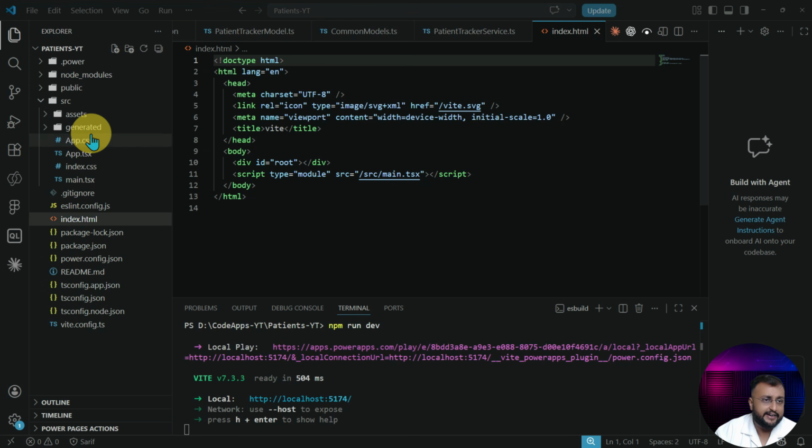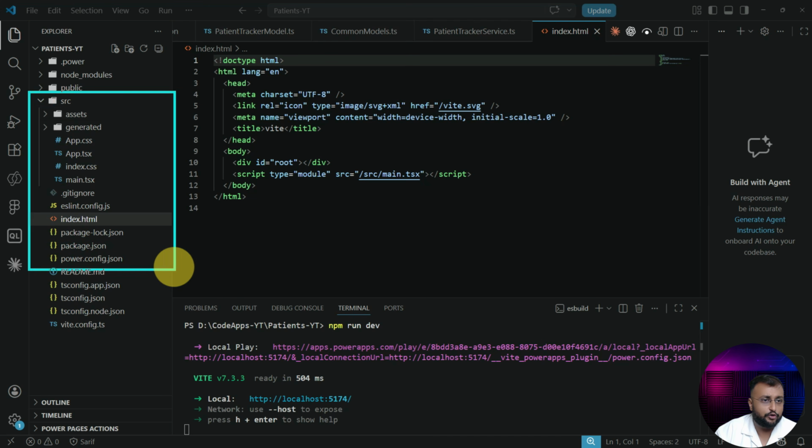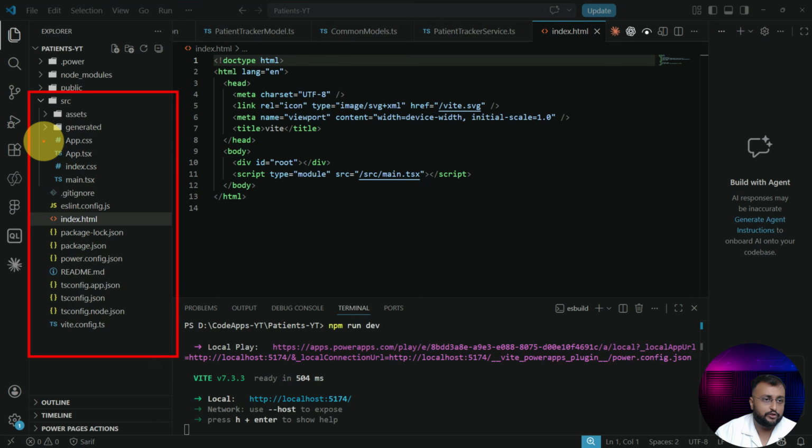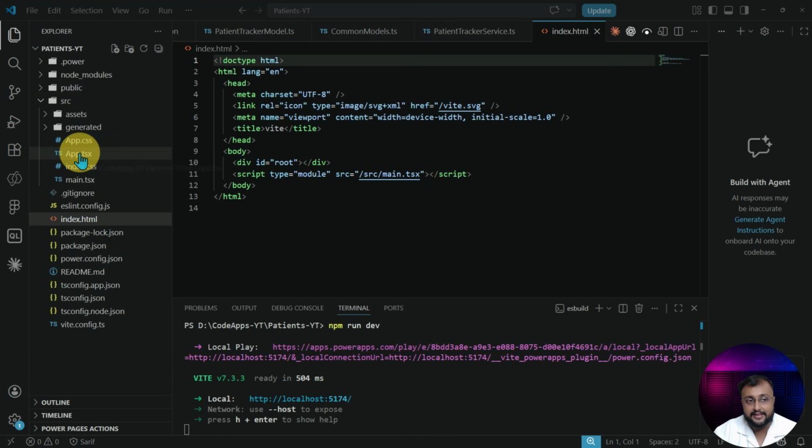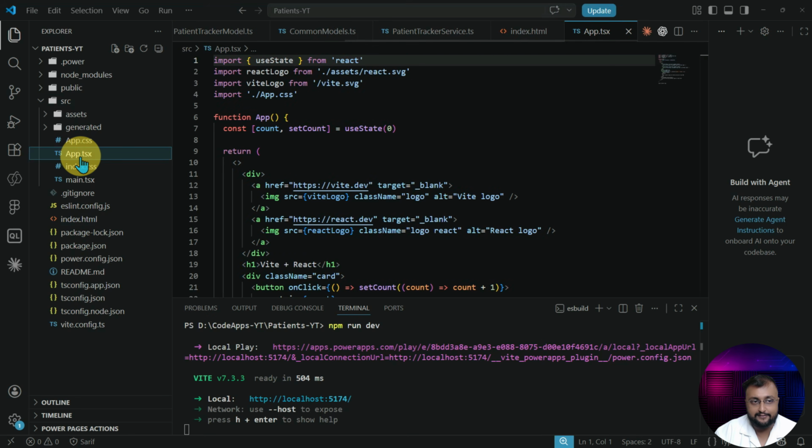So I am expanding my source folder over here, and in the source folder we mainly have these two files, app.tsx and app.css. That's something we are going to change. Now remember one thing, I have provided one link in the description box. From there you can download the code for this app.css and app.tsx. At least for this demo, just copy and paste this code to save your time.